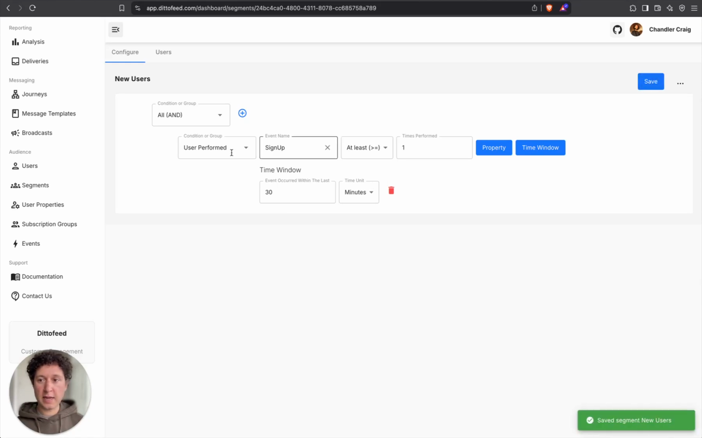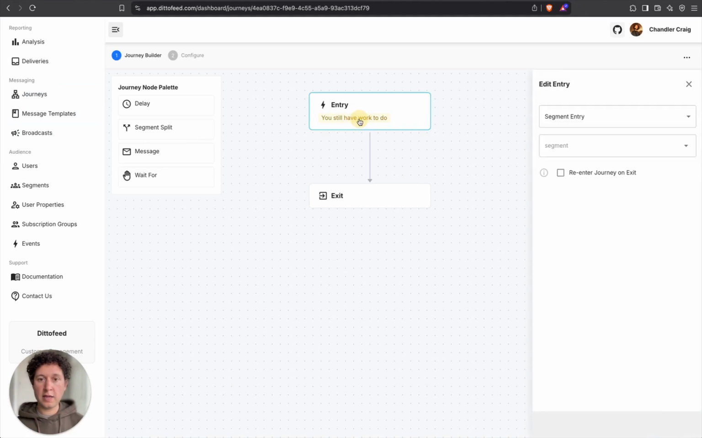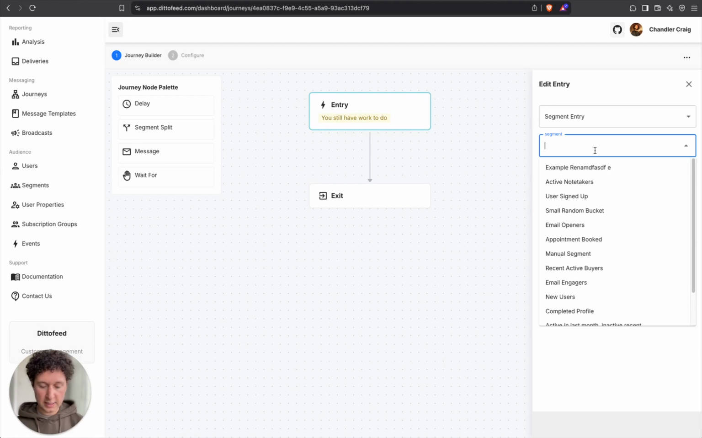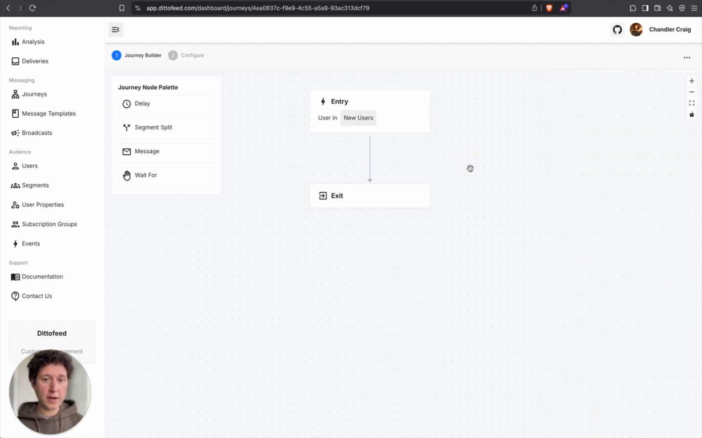Save this segment, and now let's head to journeys and create a new journey. Click on the entry node, set it to segment entry, and let's select the new users segment we just created. Close the node editor and you're done configuring the entry node.